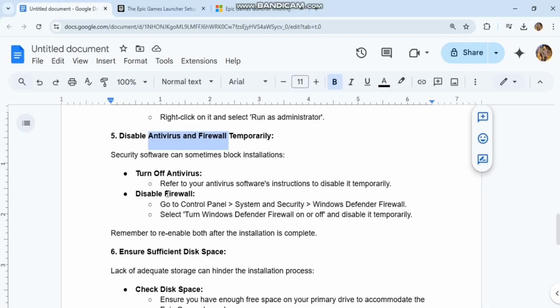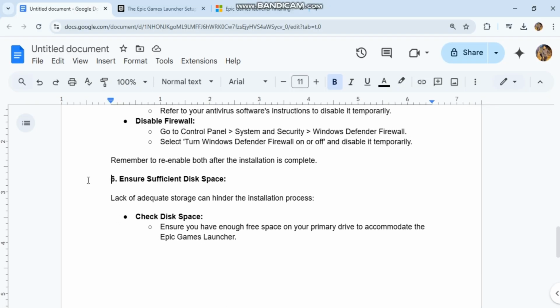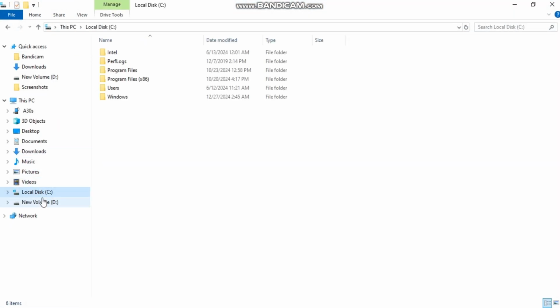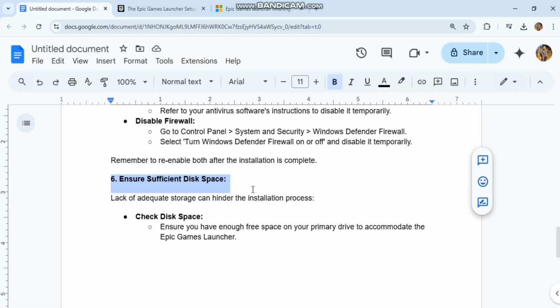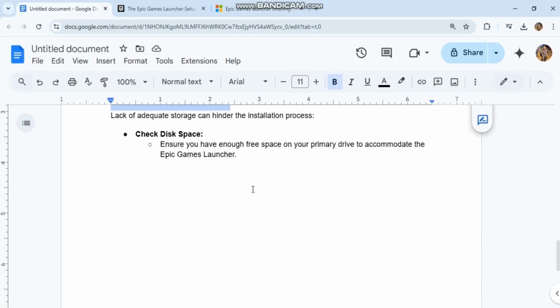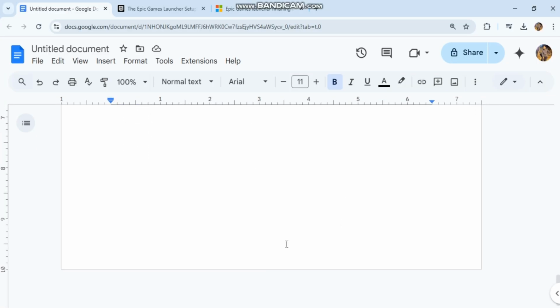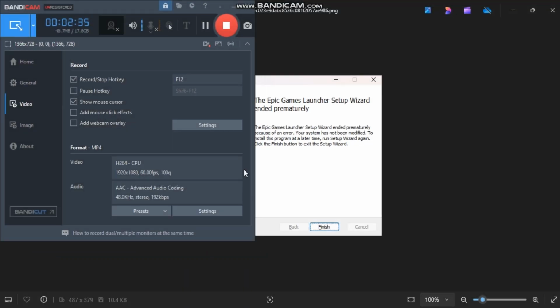6. Ensure sufficient disk space. Lack of adequate storage can hinder the installation process. Check disk space. Ensure you have enough free space on your primary drive to accommodate the Epic Games Launcher. If the issue persists after trying these solutions, consider reaching out to Epic Games Support.